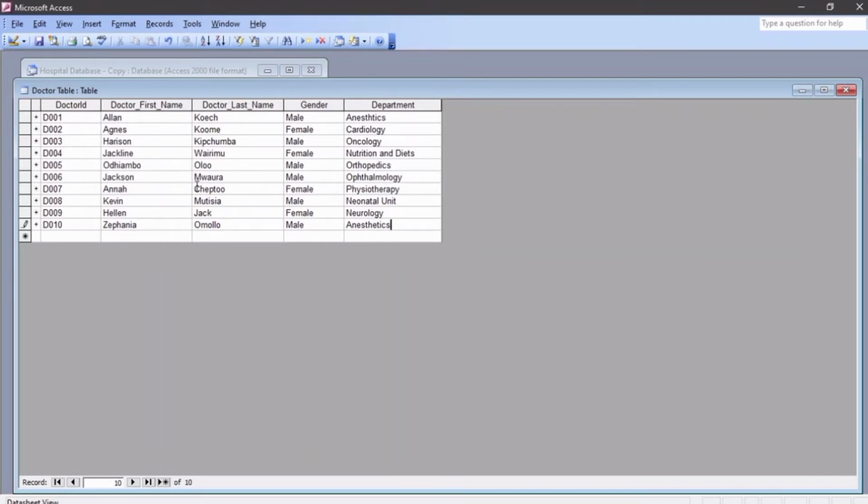Now let me explain something. In this column where you have doctor's ID, you notice that all these numbers are unique to each other, and that's why I chose it as our primary key. Now let's see what happens when I duplicate one of the records, D001 or 2, and I come and add some details.